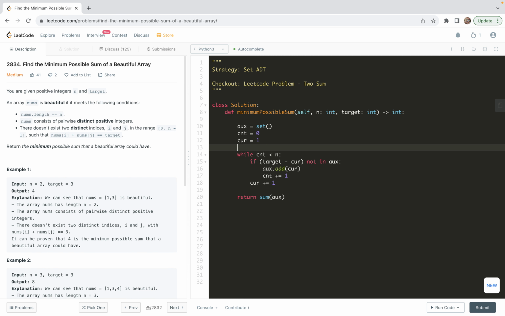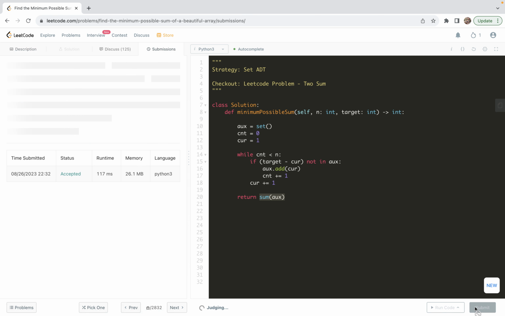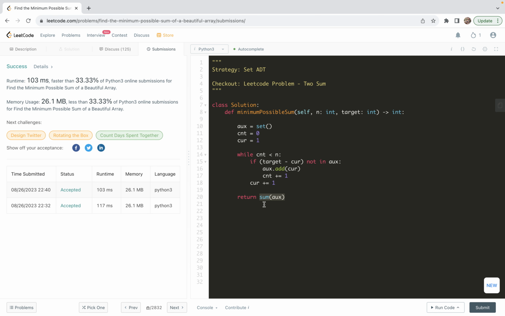Actually, you can initialize a result, and each time you add a current to the set, you just increment the result, and finally you return the result. But we write in this format just for ease of understanding. Before we make any comments, let's first do a test. Yeah, it passes all the test cases.